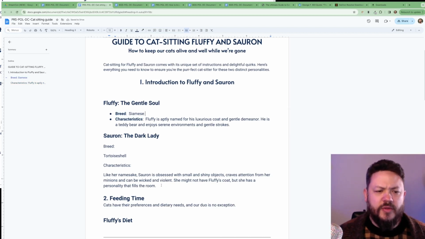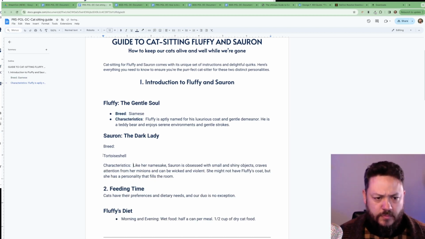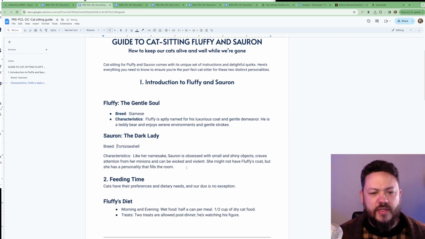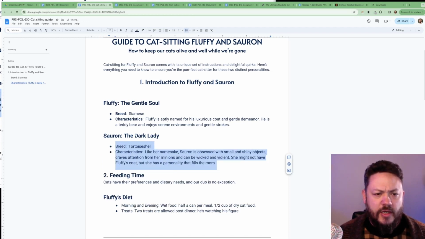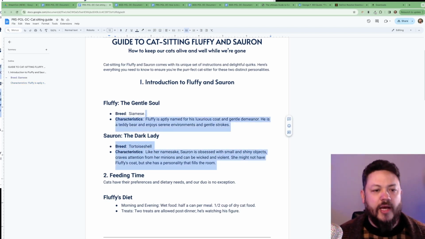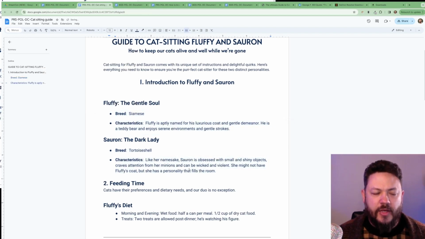All right, so let's go with that same format for this down here. I'm going to select this all and make those into bullet points, and then select that and that, and make those bold. And remember that we want to have spacing in between our list items. So I'm going to go to Format, Line and Spacing, and add space after list item. Okay, there we go.